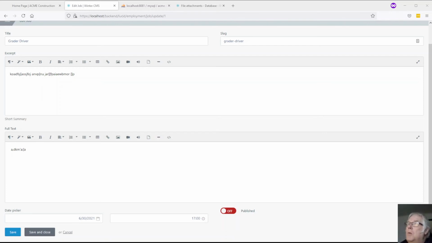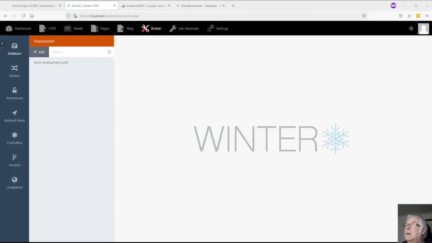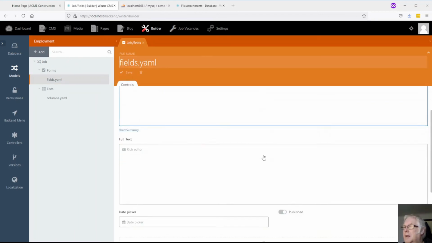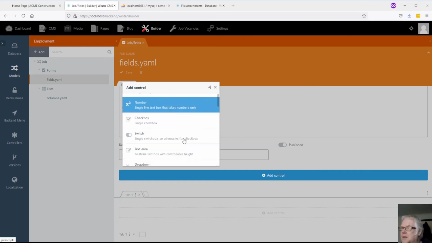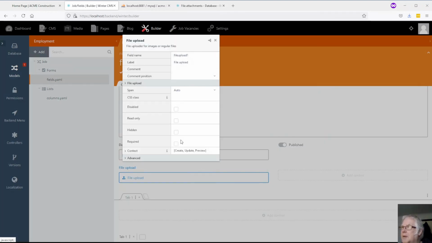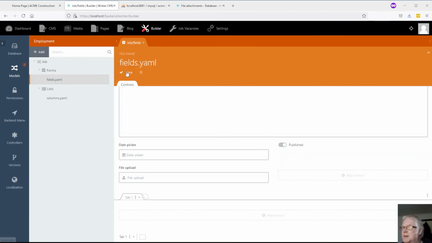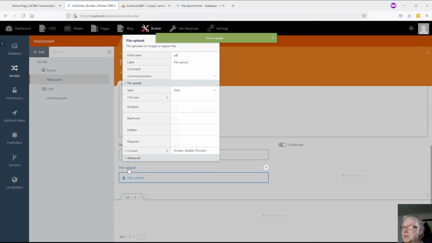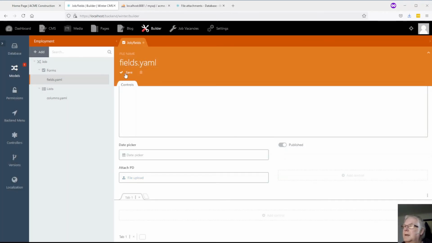Now we're nearly there, just got one more thing to add for our back end to make it work, and that's attaching our position descriptions. Right, back to our builder, to our models, fields, go all the way down to here, add a control. There's already one nicely set up for us. It's the file upload. Now we'll give it the name PD. And we'll just leave the rest of it as is and save that. Actually, I might just change that name to attach PD, so attach position description, and save that.